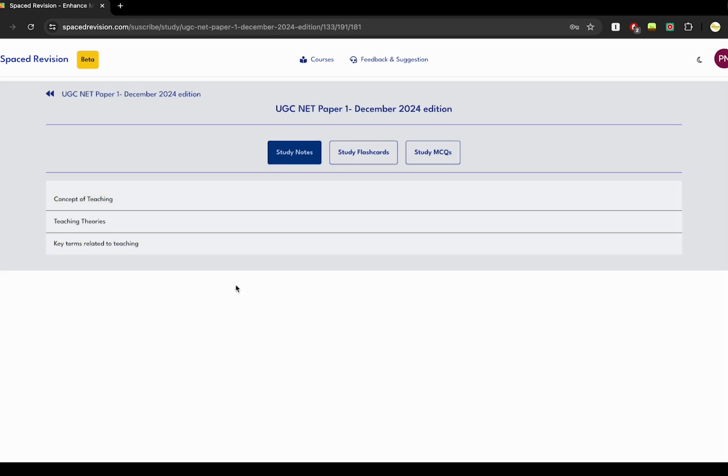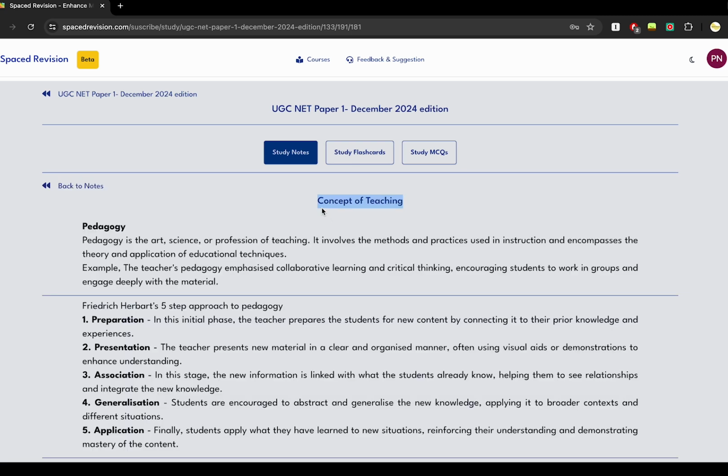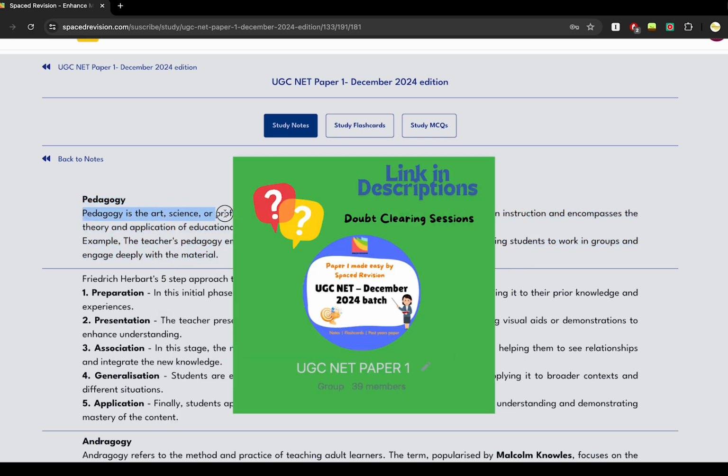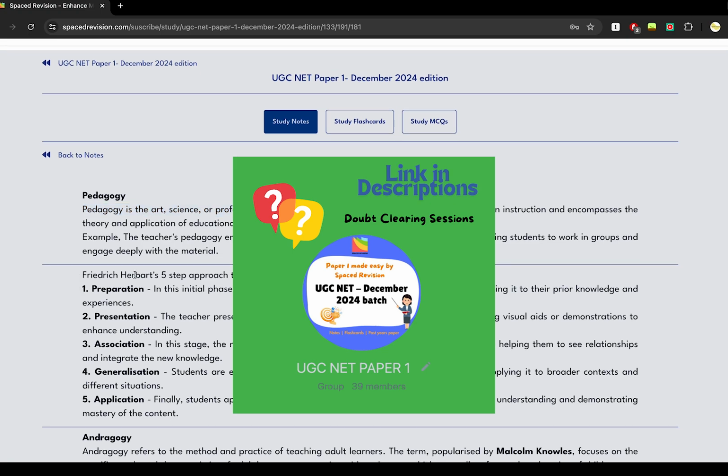As you can see here that there are 3 parts. First is study notes, second is study flashcards and third is study MCQs. Let's first go to study notes. In notes, you'll find all the key concepts that you require for your UGC NET Paper 1. And some of the topics that are difficult and might be complicated to understand, I've uploaded a YouTube video. And if you have more doubts, then you can join our WhatsApp group where we'll have doubt clearing sessions.